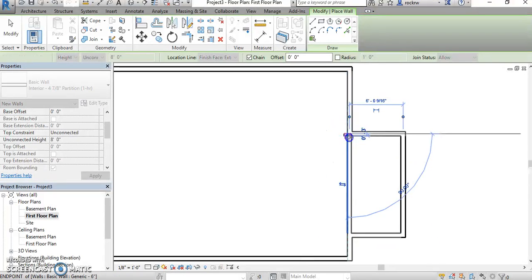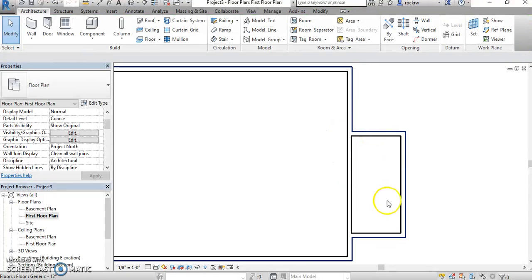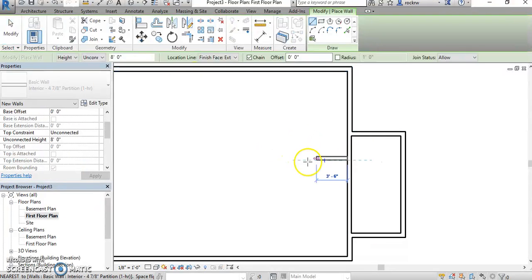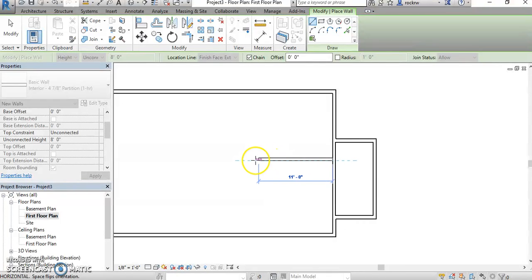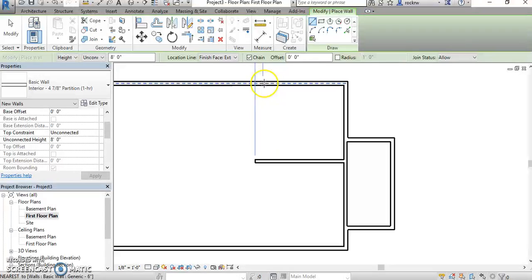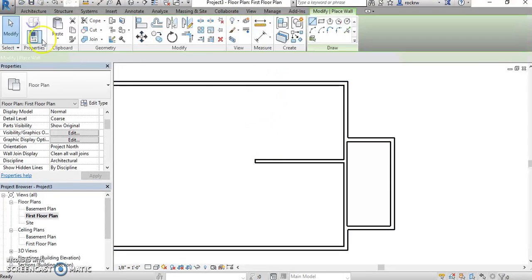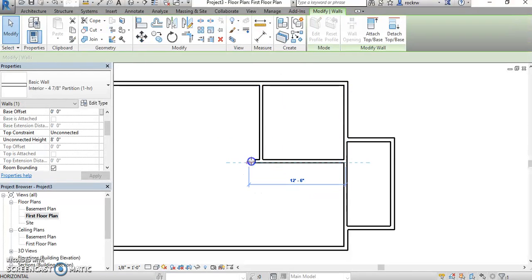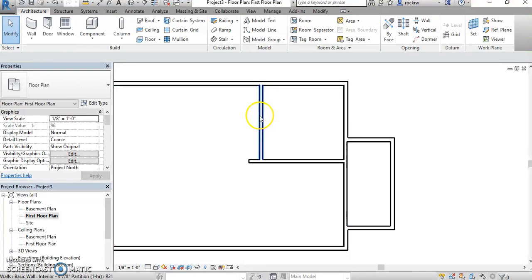So putting in interior walls. With the floor plan in hand, I'm estimating where these walls go. So I'm just gonna draw. I'm gonna put a wall there. I'm gonna put a wall here. Just guessing. So I'll move this out a little. I'm going to click on this wall.